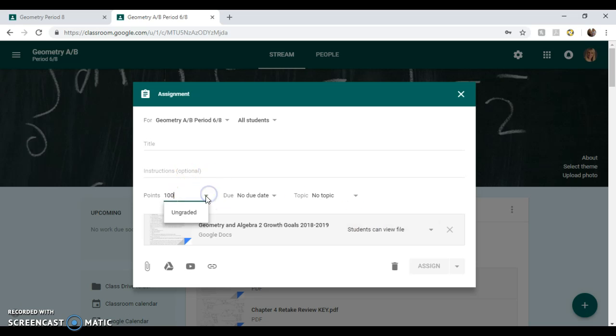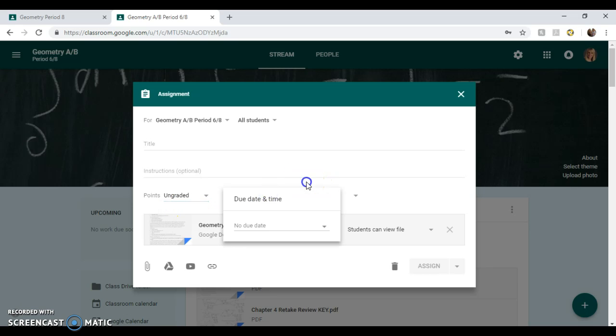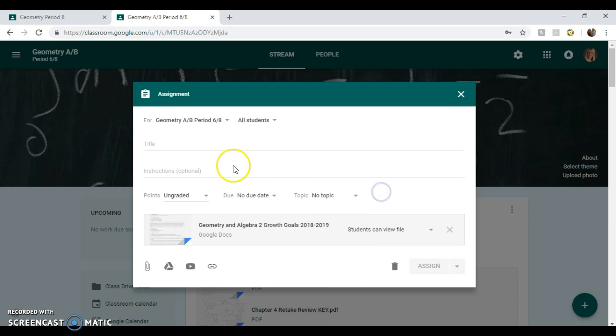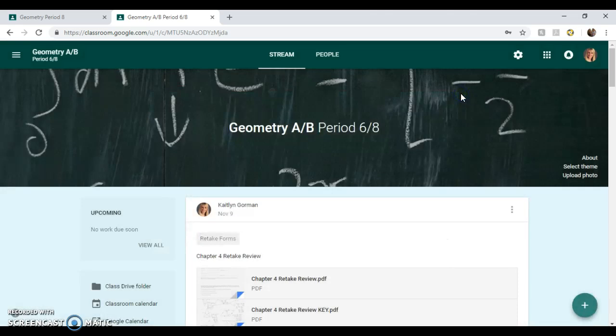You can also set how many points you want it, or it could be ungraded. You could set your due date and then which topic it goes into. So I organize mine by chapter, but you could organize it a different way. But that's how you would assign something for your class. Okay.